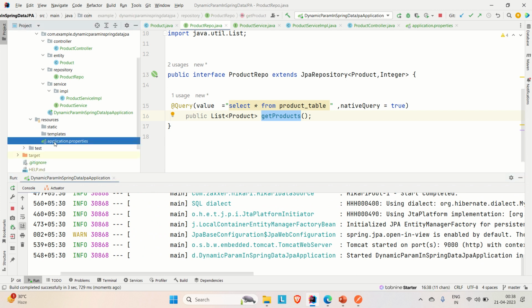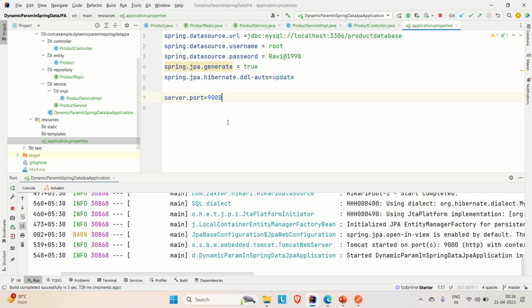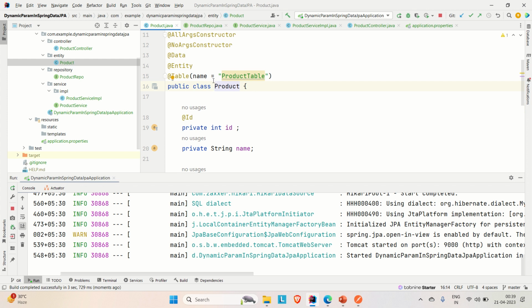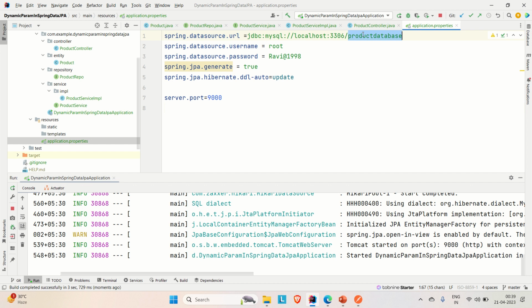Let me also brief you about the database connectivity. So here you can see in the application properties file we have provided the configuration for the database connectivity, where we have provided the URL, username, password, and these are the additional configuration for the Hibernate queries, and this is the port number on which our application is up. So these are a couple of additional configurations that we need to do in order to connect with the database, right? And let me go to the product. So here you can see in the product entity we have declared the table name as a product table, and in the application properties file the database name is product database.